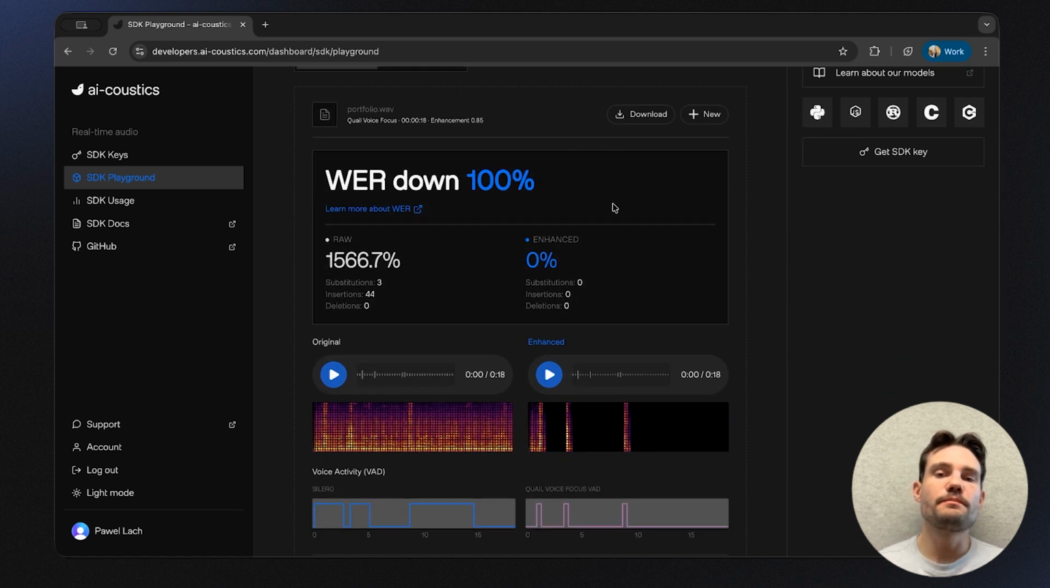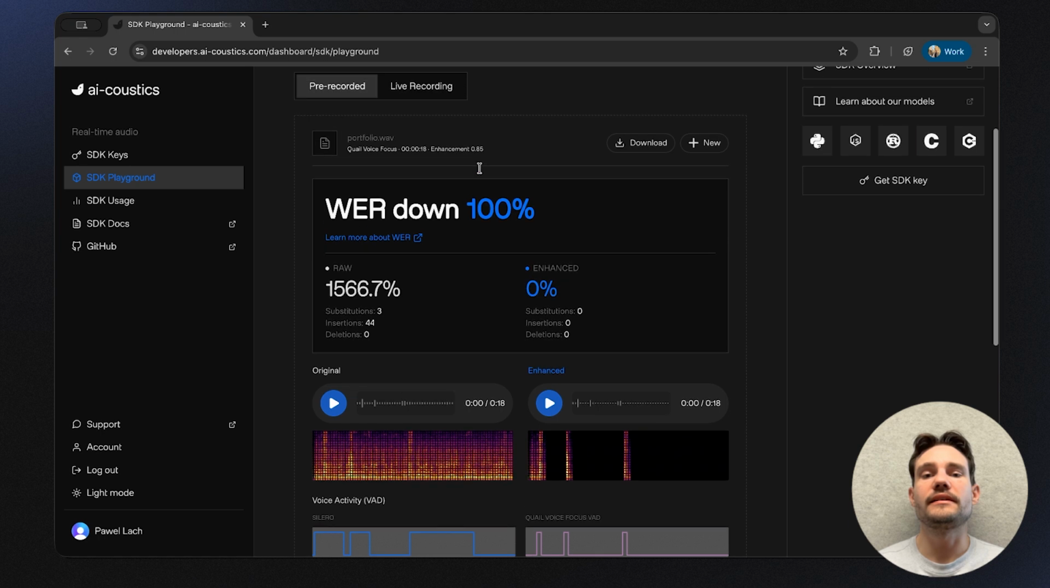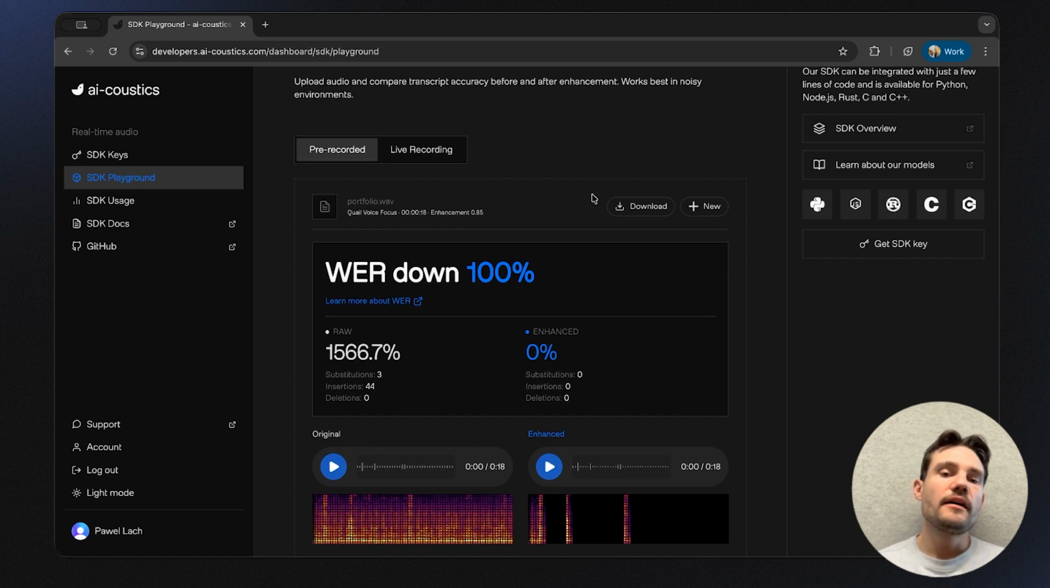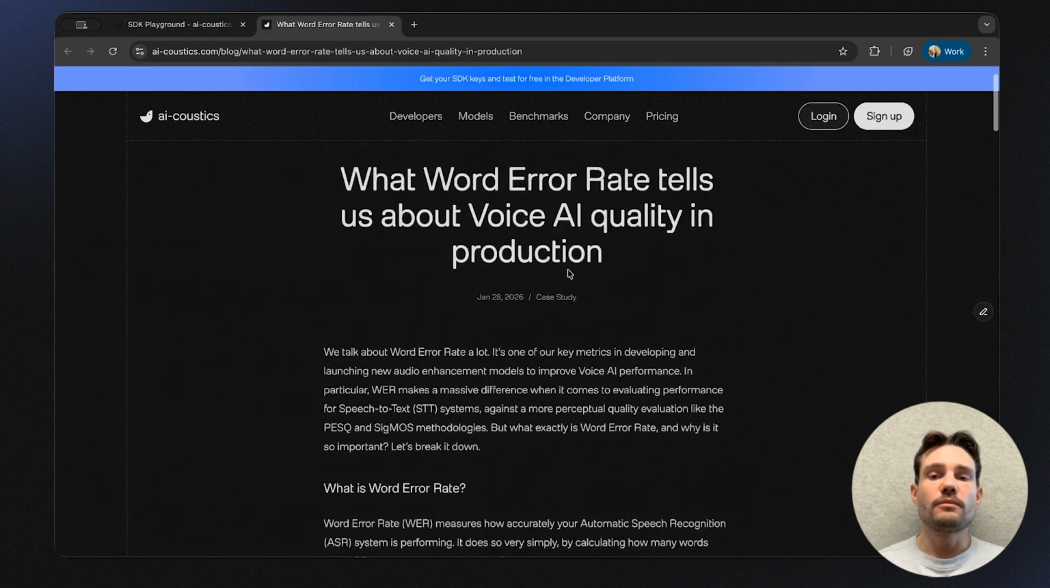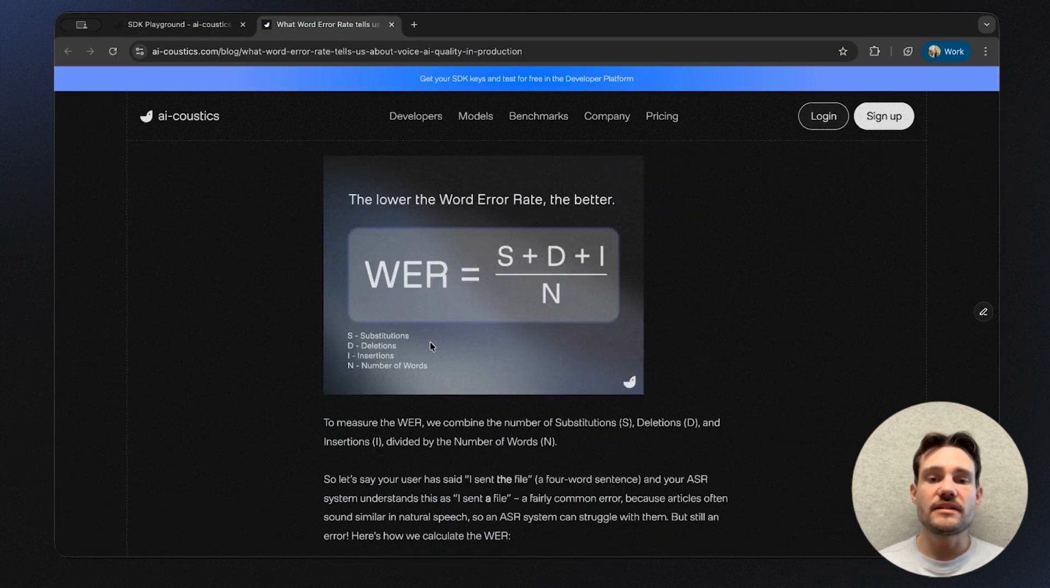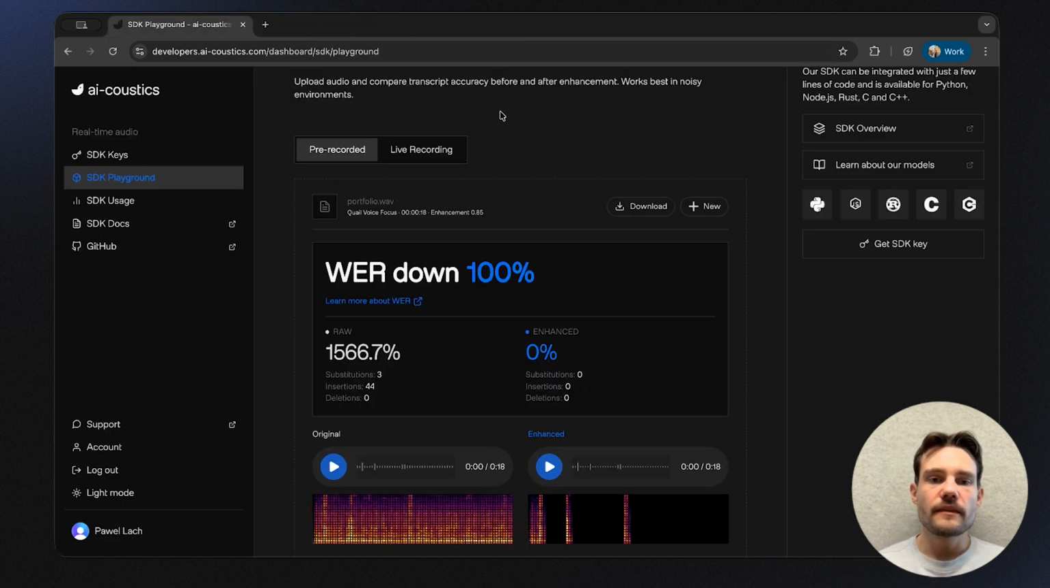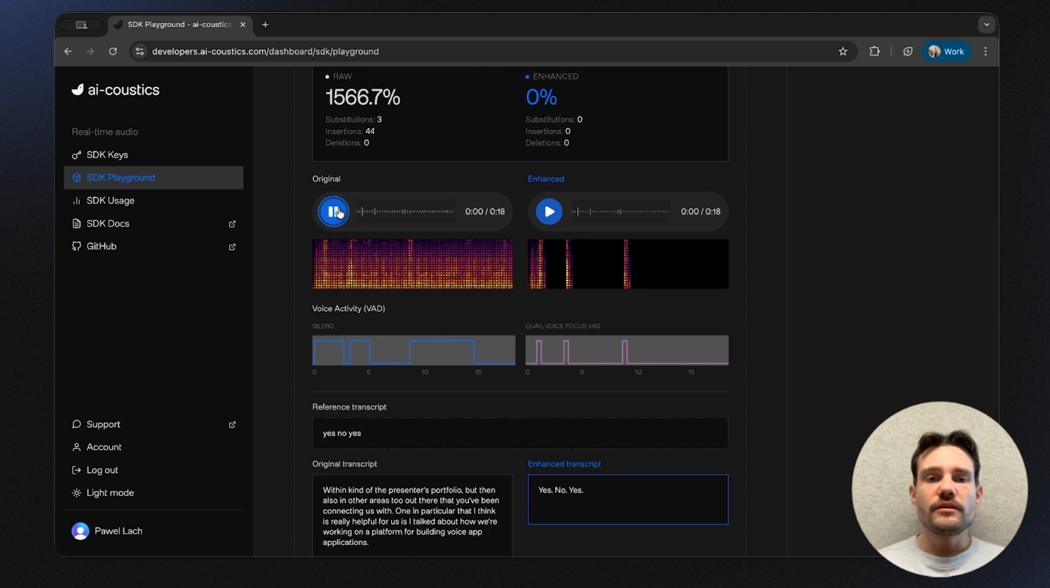And as you can see, this is actually a perfect scenario because we have word error rate down by 100%. And if you don't know what word error rate is, you can just click here and read our blog post about it. But basically, it's about the substitutions, deletions, and insertions. So in other words, how accurate your transcription is. We can just listen to the raw audio.